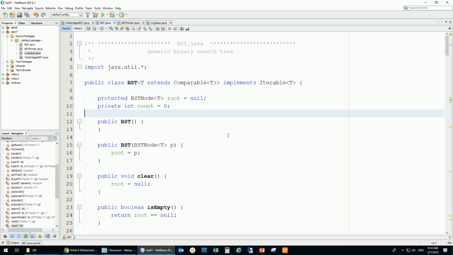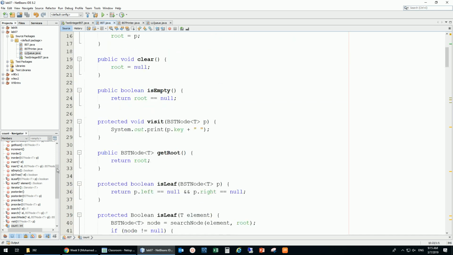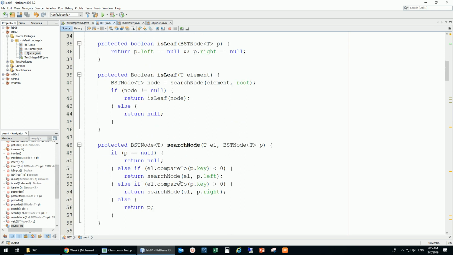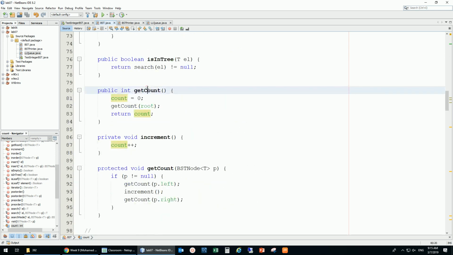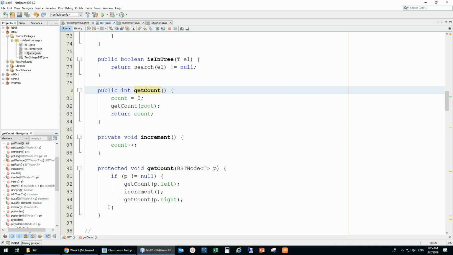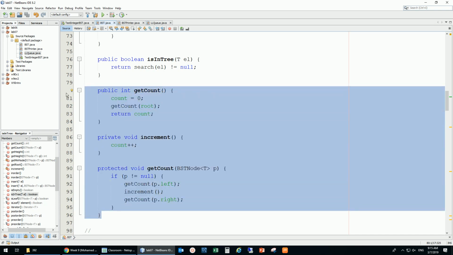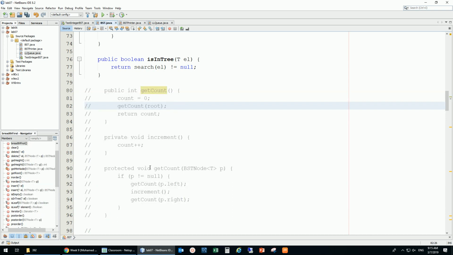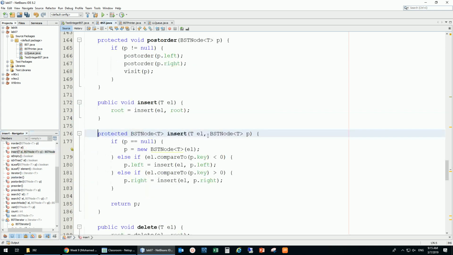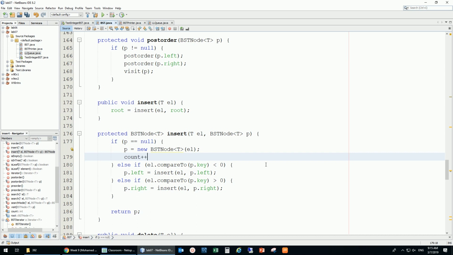Or another way, instead of doing the whole thing like what you proposed, since I'm having an instance variable, I can avoid having this get count call this get count. I can just avoid this, and then every time I insert, where is the insert? I increment. Every time I create a new node, just count plus plus.